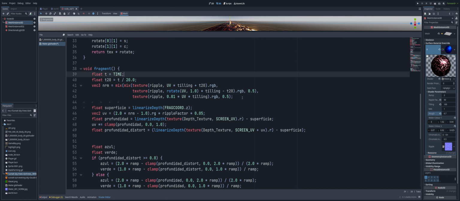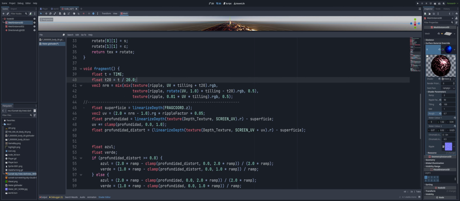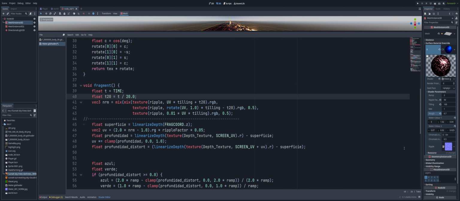So we're going to look at all the way up to here, all the way up to our vec3 NRM. All right, I'm just going to go ahead and split that there, just so you guys know which piece we're talking about. So we're talking about the above portion here.